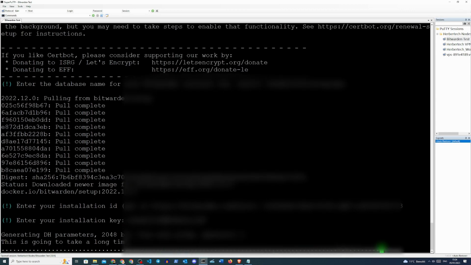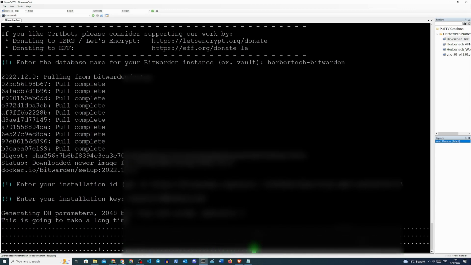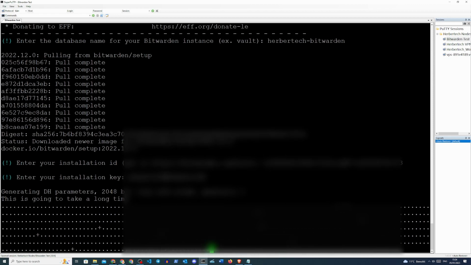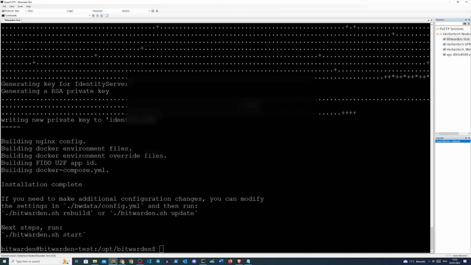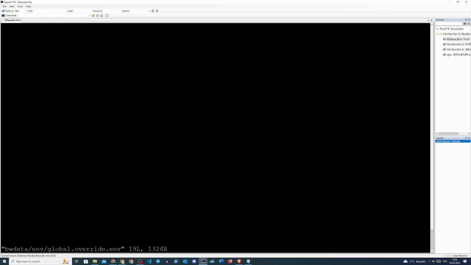And now it's going to start generating a safe prime here, which is going to take a long time. So I'll just fast forward here. Now it says that we can start our Bitwarden instance with ./bitwarden.sh start. But we're going to do a few changes first. So go ahead and open bwdata env global override.env with vim.